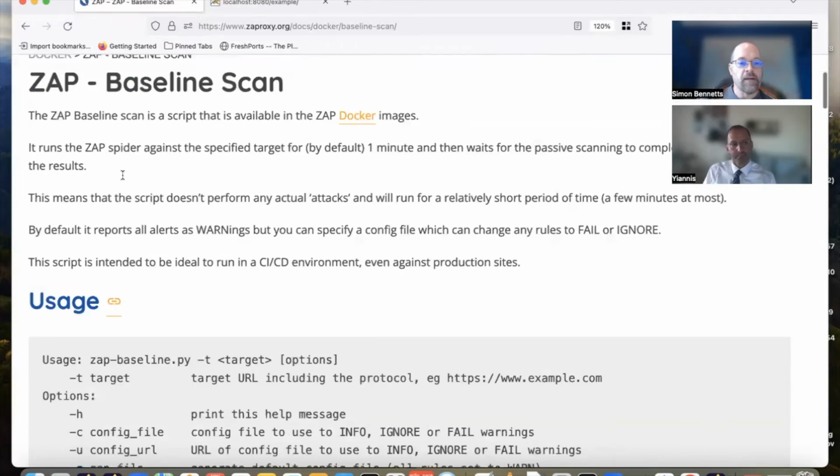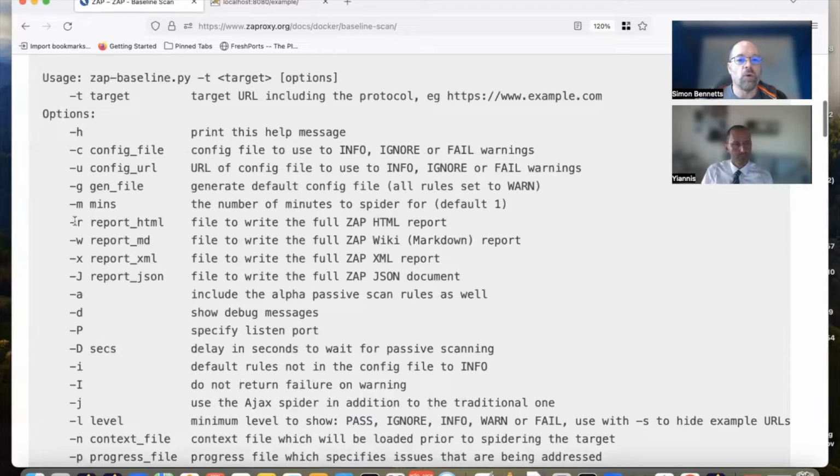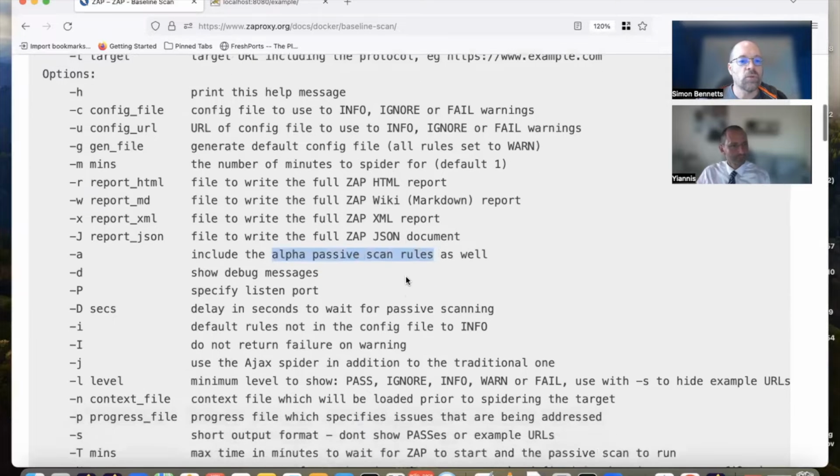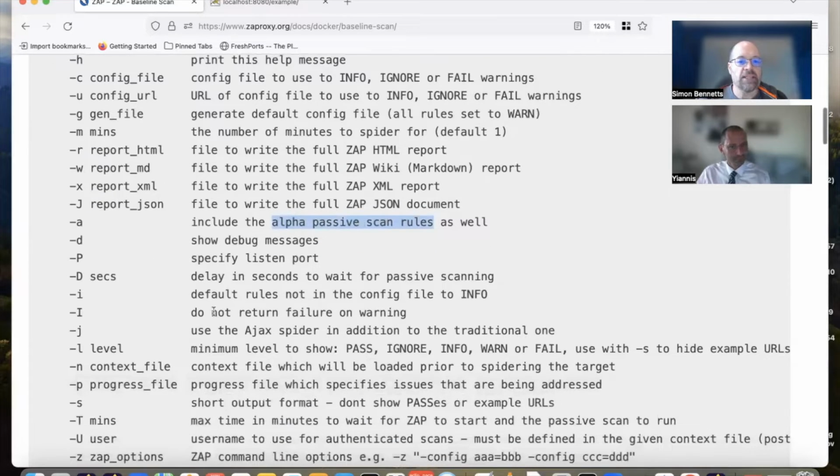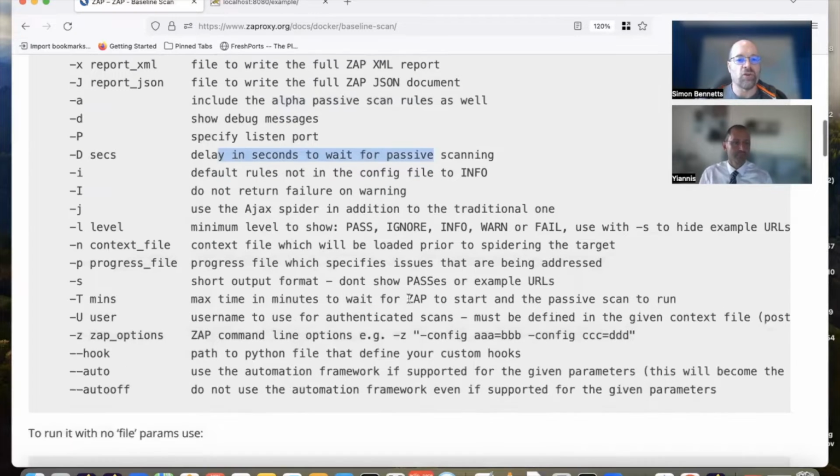Right. And then you'll see we've got options for reporting. Again, similar to the quick start option, it's the standard HTML, Markdown, XML, or JSON reports, so we can't specify any format you like. There's a limit there. We've got an option to include passive scan rules, and an option to include the Ajax spider as well, and various other things. So you've got delays, and quite a few extra options. You can also specify a context file, and if you do that, you can also specify a user, but you have to configure this context file separately, probably via ZAP.